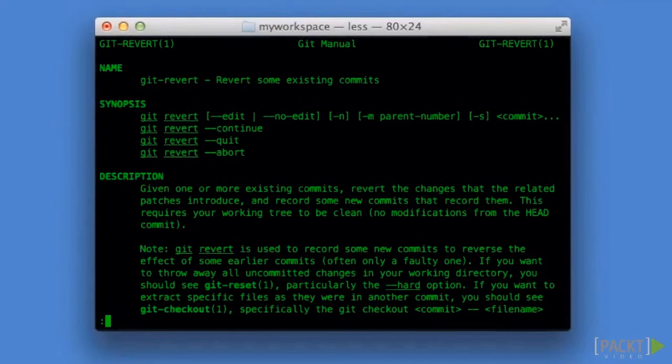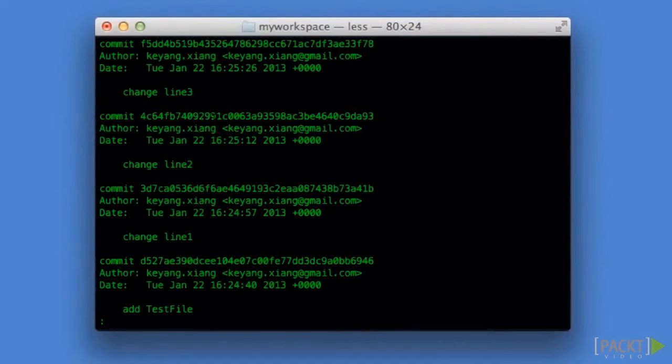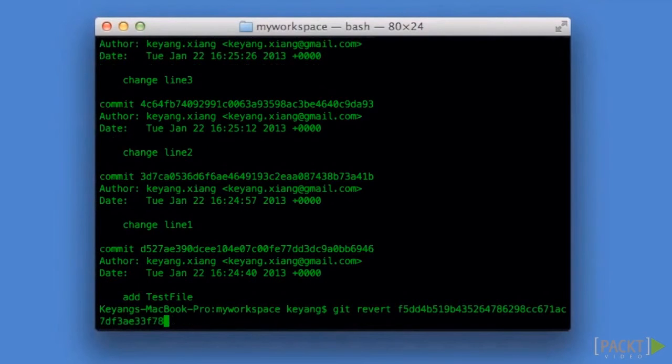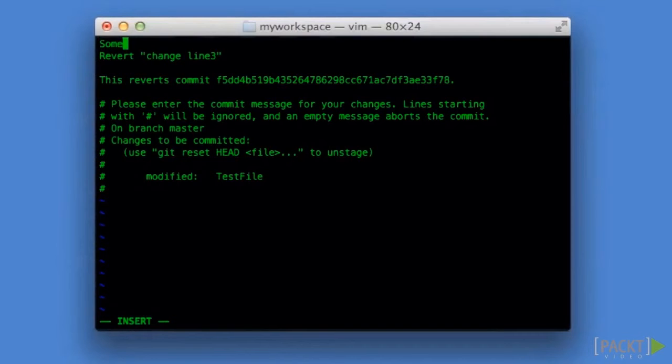The git revert command reverts changes made in one commit and generates a new commit based on those changes. It requires your working tree to be clean. For example, we create a new file in the current branch and modify the file in several commits. Here we have them in the commit log. Now we want to revert the changes made in the last commit.